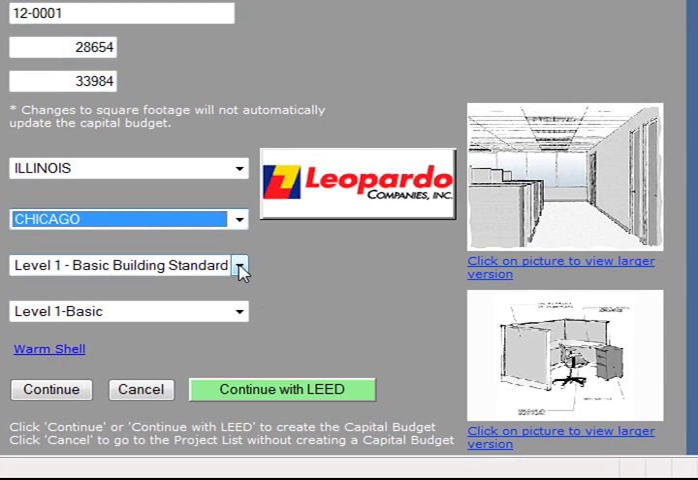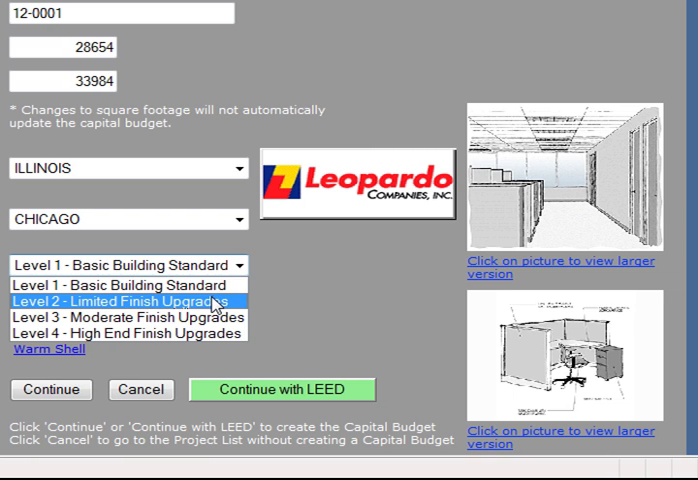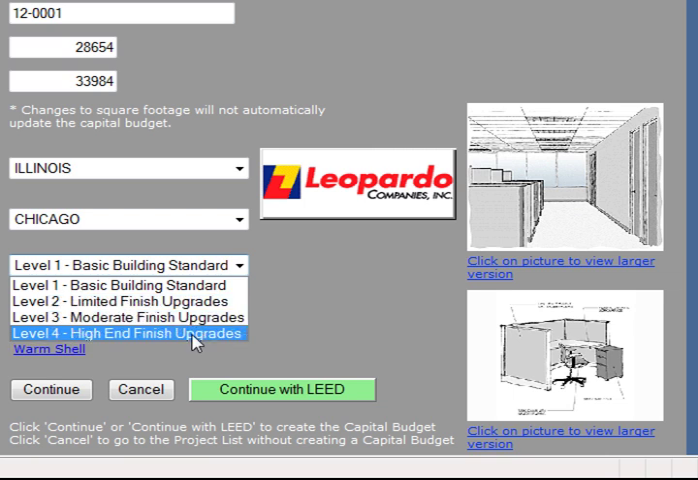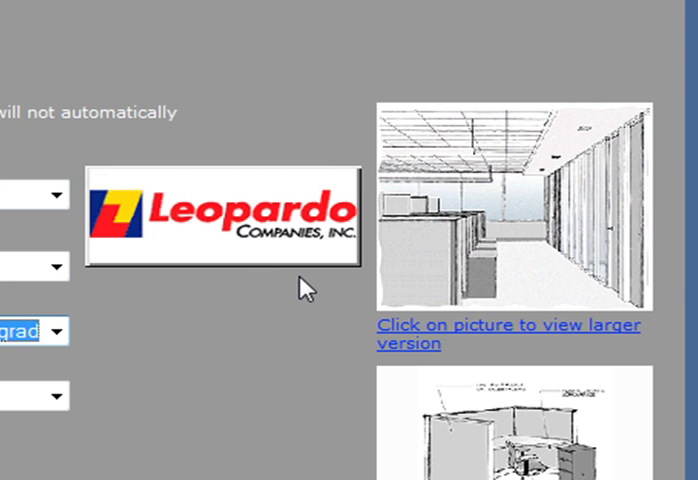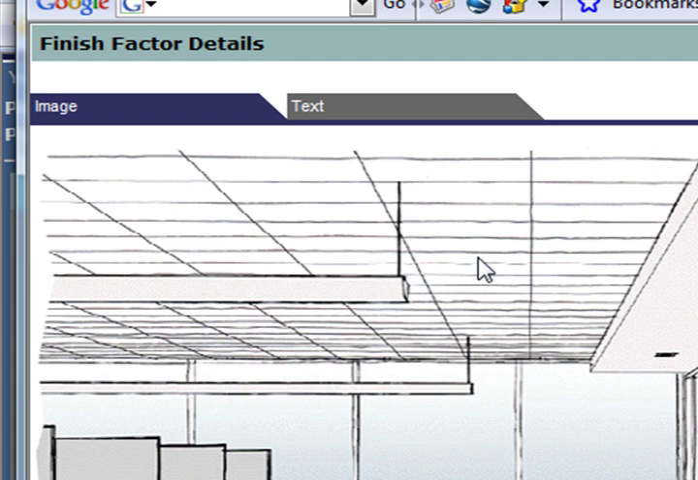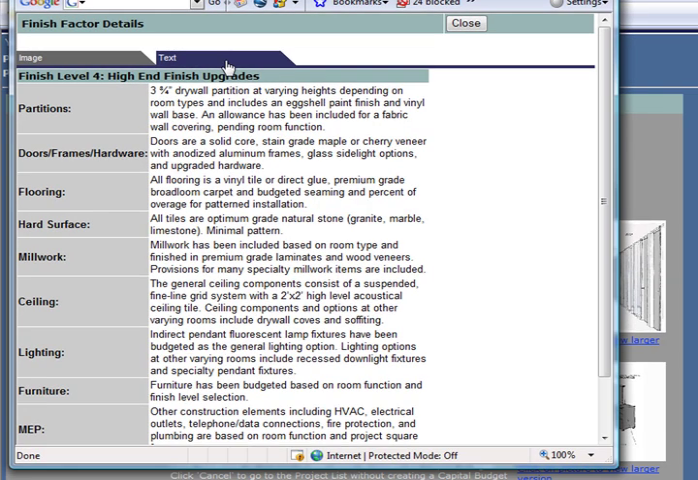We're going to pick our finish level, architectural and finishes, and that integrates with the picture you see to the upper right. We're going to pick the higher level just for this demo. You can see it gives you a feel of the architectural finishes that are allowed. If you hit the text button, you're going to see some outline specs of what's going on. We'll close that out.